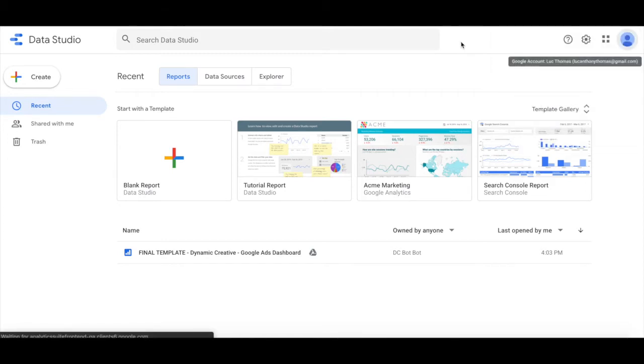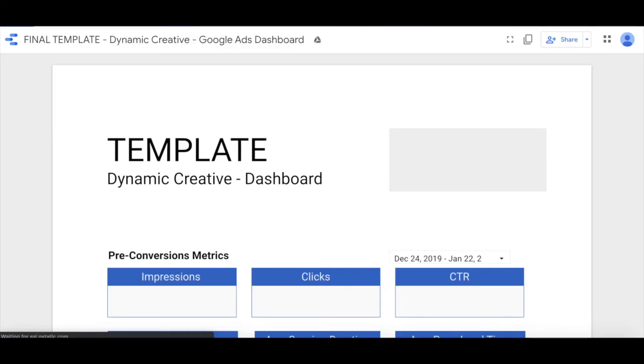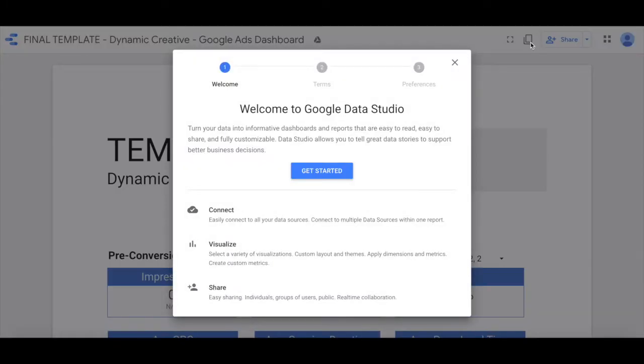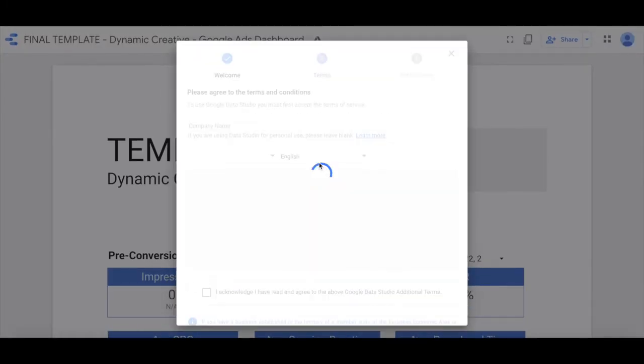Then, click on the second link in the description to take you to the Dynamic Creative Data Studio Dashboard free template. Click on this button in the top right hand corner to make a copy of the document. You'll need to be logged in to do so.